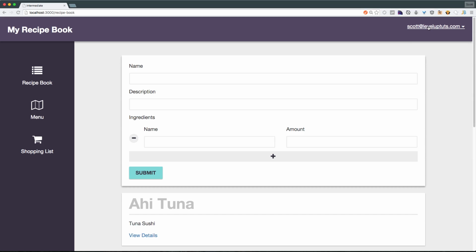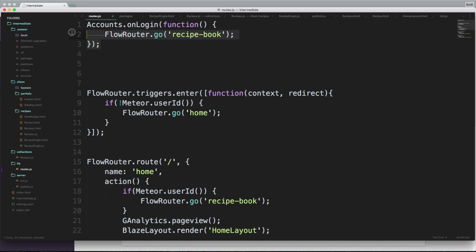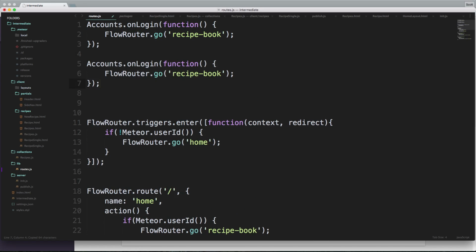Now, in addition, we want the same thing in reverse to happen with the logout state. So let's head back to the routing code and copy this line here exactly, and paste it in. As you would expect, we have Accounts.onLogin, but we also have Accounts.onLogout. Keep in mind that these methods are only available with that package, so make sure you have that package that we discussed earlier in your packages file so that you can use these correctly. Now we have FlowRouter.go recipe book. Let's change this to home. When you log out, we want to send you home instantly.